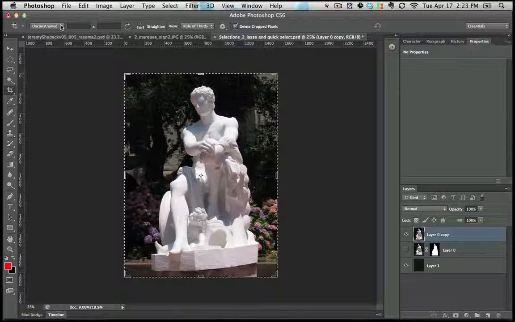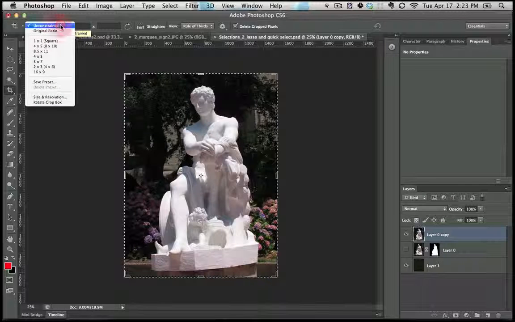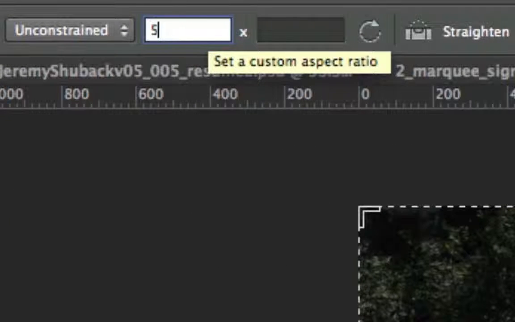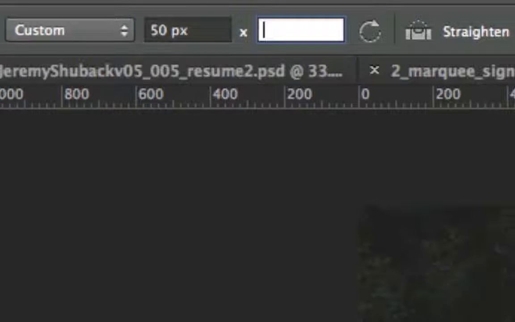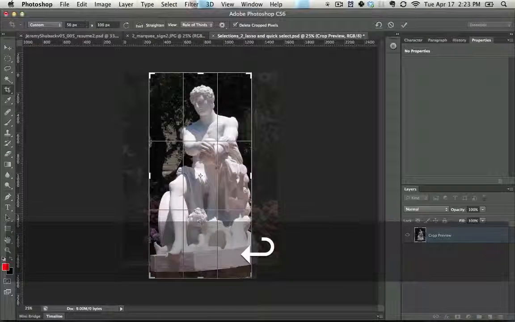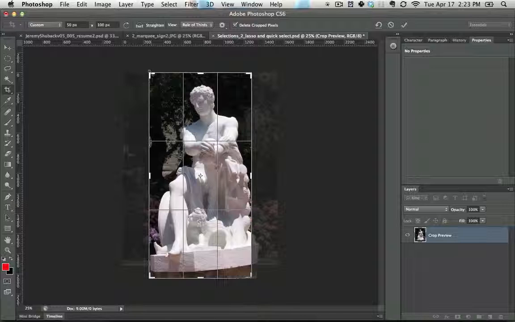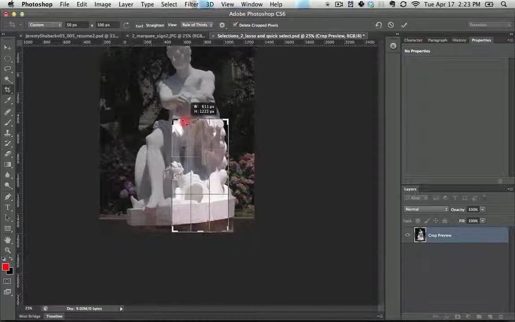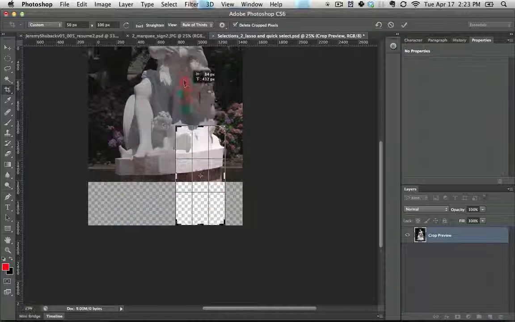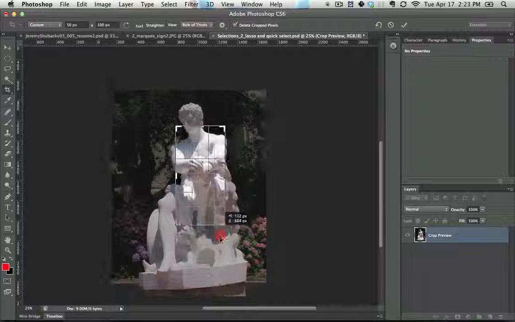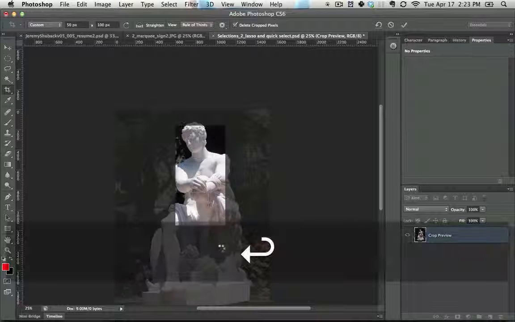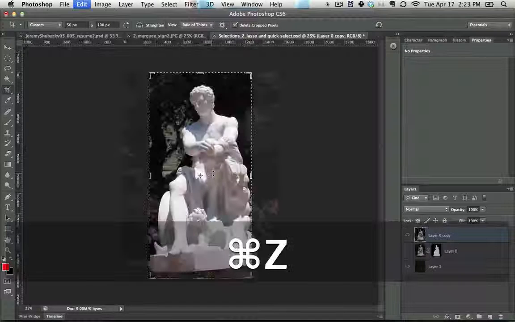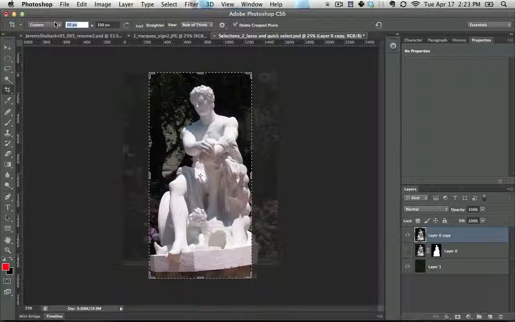Something that's really nice here is if you want to set the image to a specific size, so let's say 50 pixels by 100 pixels, you can constrain the proportions so it will always go to exactly that size. Now, what might happen is you might type in 50 by 100, and instead of getting pixels, there we go, 50 by 100 pixels.